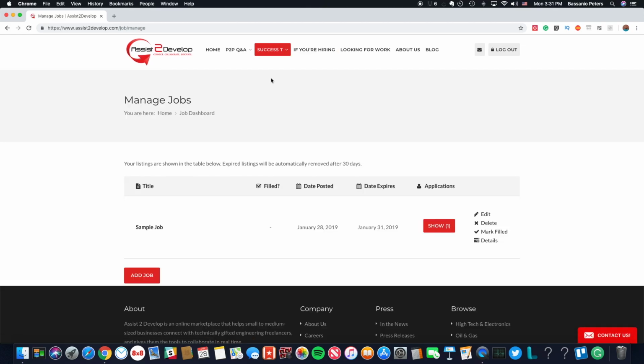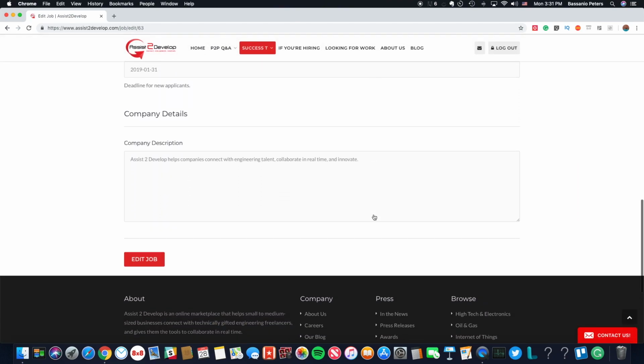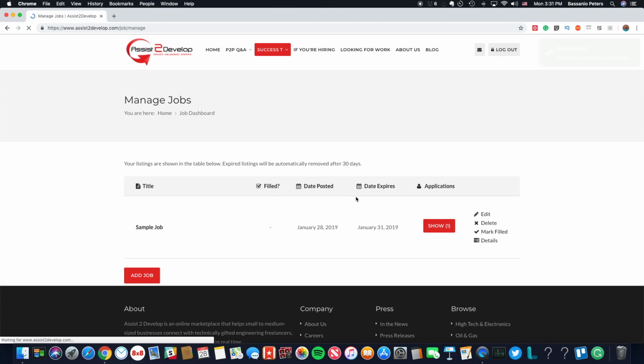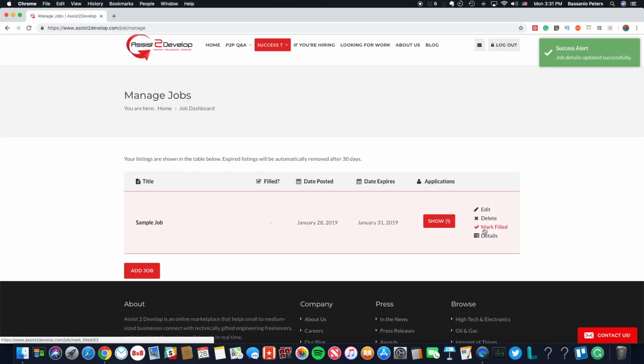Once you get in the Manage Jobs section, you have a few different options here. You can edit the job, so go through and make any changes if you forgot something, as we all do. You can delete the job. Once you find a candidate of your liking, you can mark that job as fulfilled and it won't show up on our platform anymore. Highly recommended once you fill that job. And you can view the details of the job.